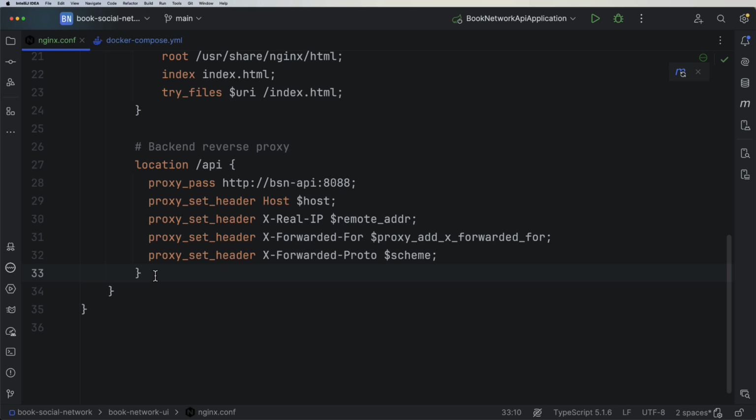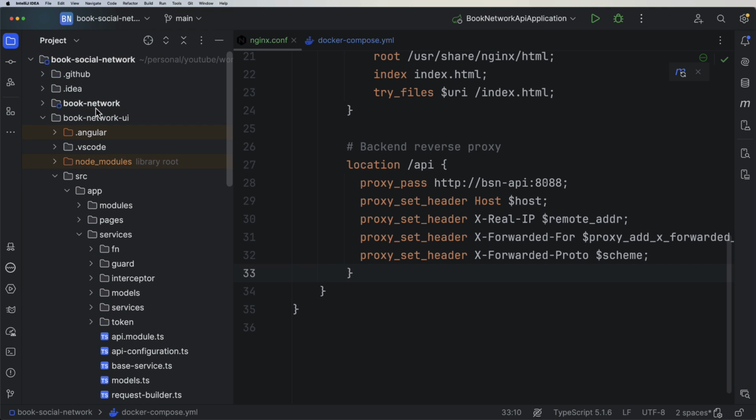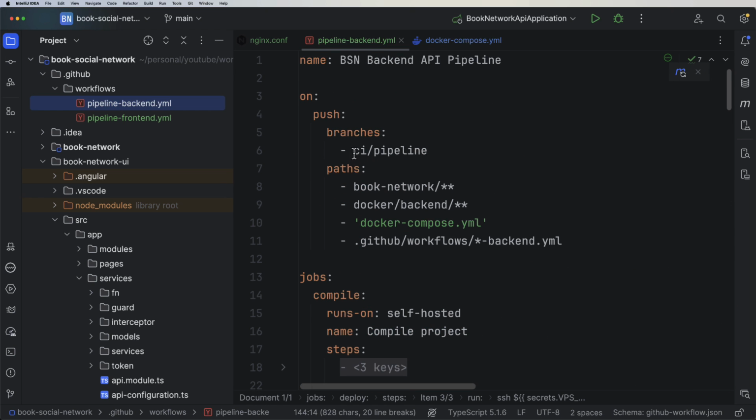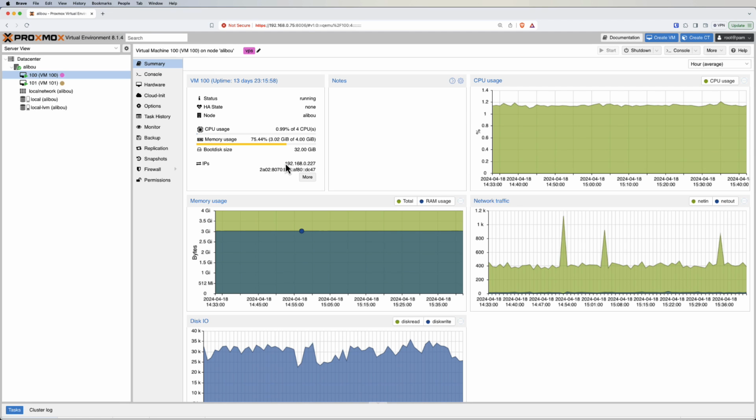So now what we will do next is to push this code to a separate branch, the branch that we mentioned we will call CI/pipeline, and this will trigger the build. And then I will show you how we will deploy the application and how we can access the application remotely. We don't need to run it on localhost, but we need to access it using the IP address of our remote server, which is, again, for my case, this one.